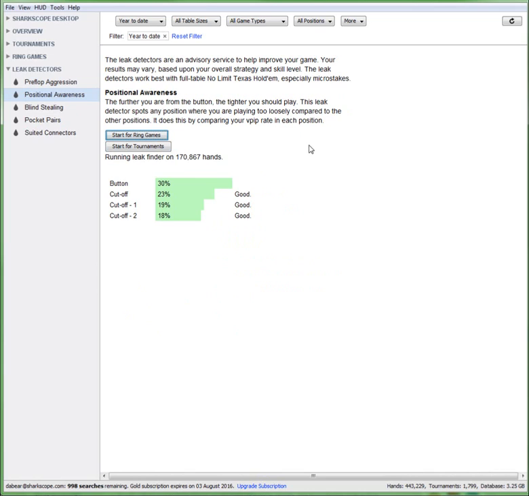Now, for all you regulars, you'll know this, but basically, the further away you are from the button, the tighter you should really be playing, especially at cash game. And what it's doing here for positional awareness is comparing your voluntary put in the pot rate in each position. So for me, it's saying cut off 1 and cut off 2, it likes that. It doesn't really give me much of a comment here, but it's giving me a green for the button at 30%.